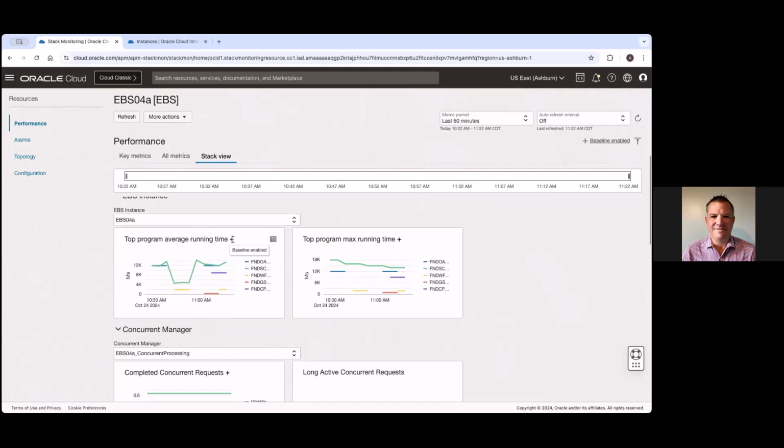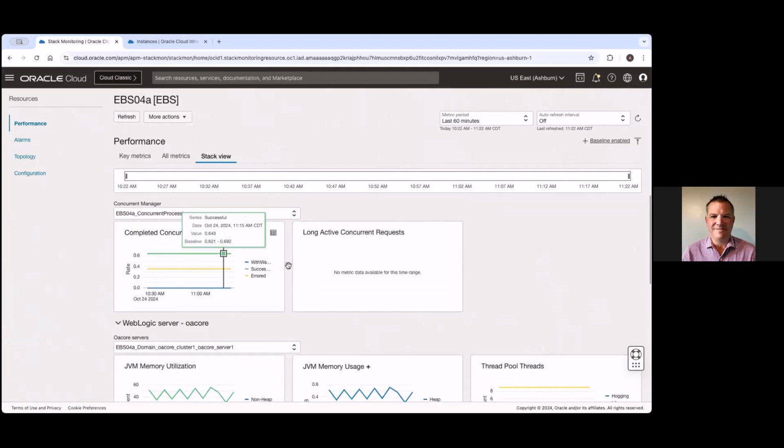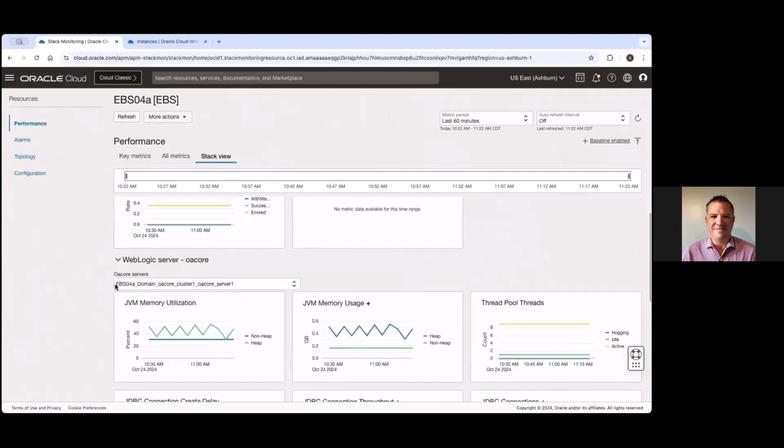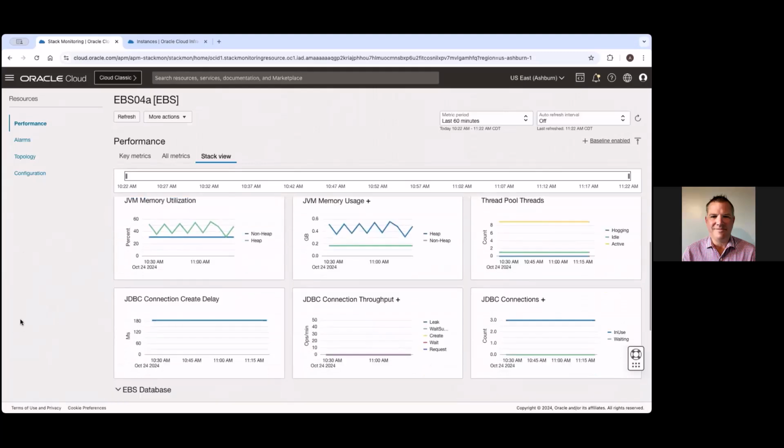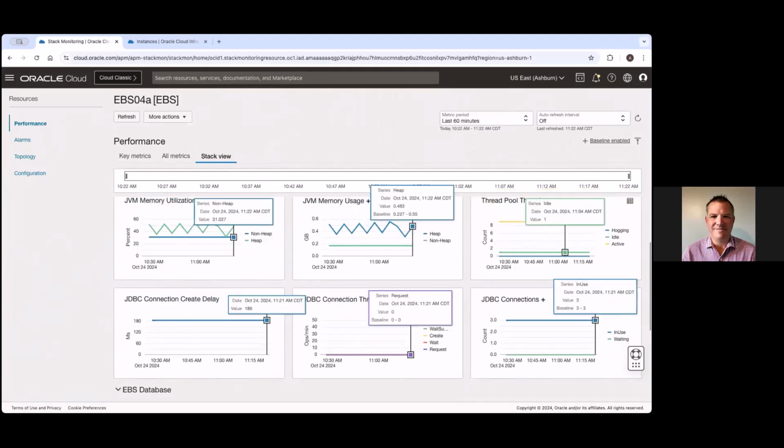It's got the little plus to tell us it's baseline enabled. We can come down, we can see performance of the concurrent manager. Further down, we've got WebLogic OA core. And if you're not familiar with EBS, OA core is kind of the heart of EBS. If it's down or having problems, basically the entire application is down. And from there, we can see heap utilization, whether or not we have any hogging or idle threads.